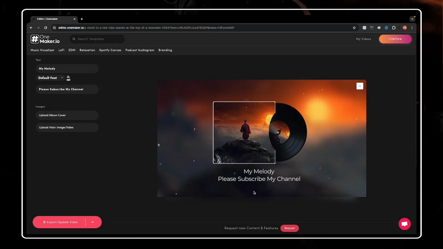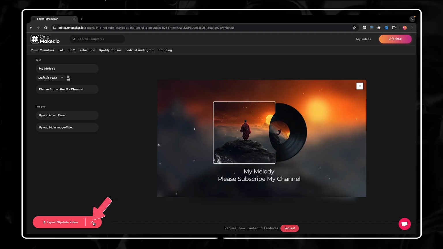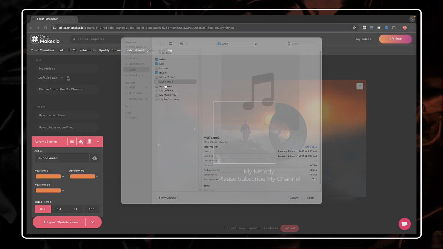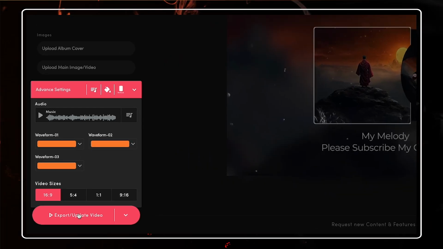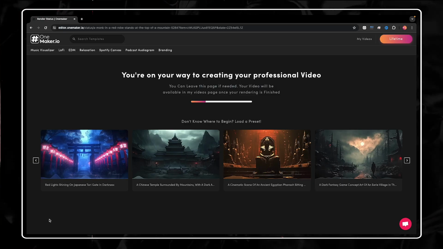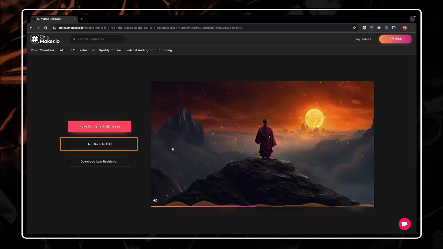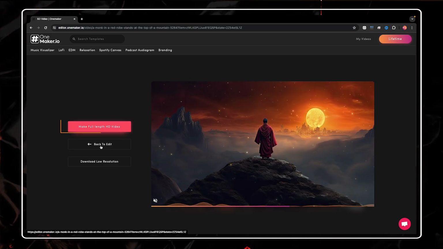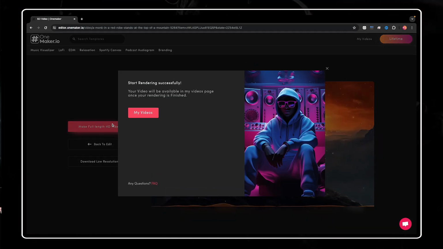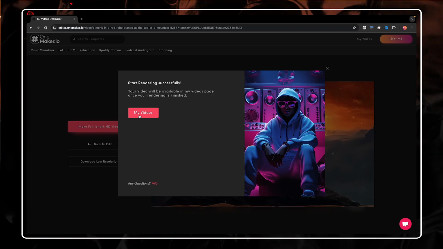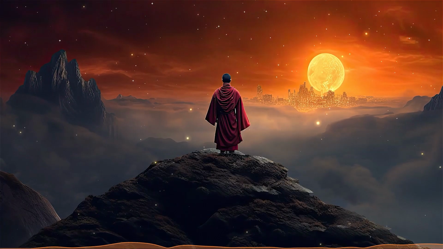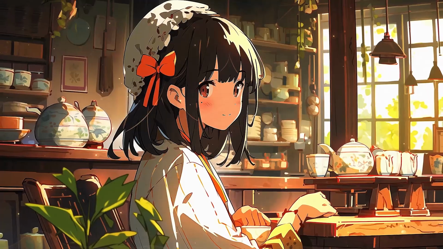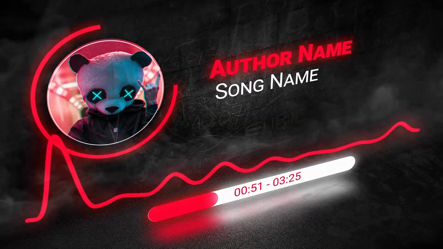Three, export the video. Once you're satisfied with the customization, click here on this arrow for advanced settings. Upload your music. If you want, you can adjust the color theme of the waveform. After finalizing the settings, click on the Export or Update button to create a video preview. If you want, you can just click back to edit, else just click here and create full HD video. You can then download your HD video from my videos. That's it. You've successfully created a music video using onemaker.io in just 3 simple steps. And these are a few of those music videos which I have created using onemaker.io's different categories.